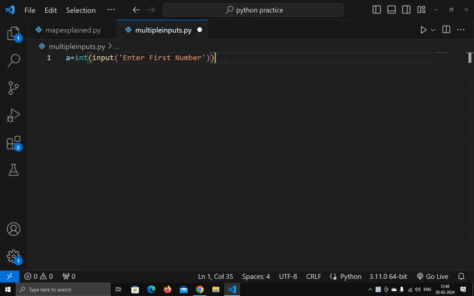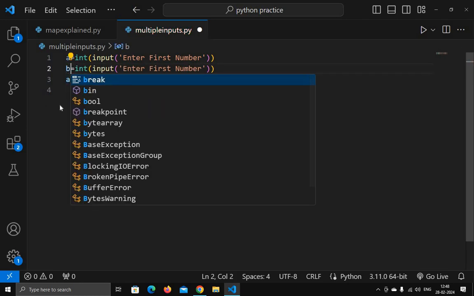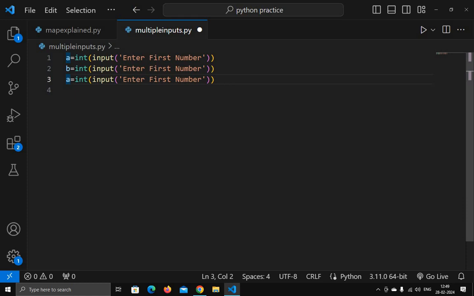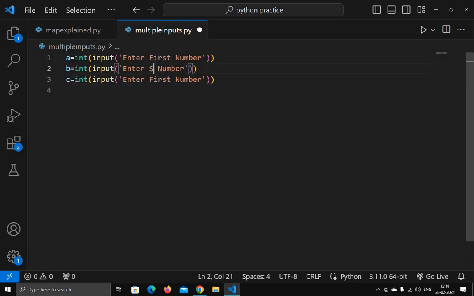This is "Enter first number". Let me copy. So first number, and now I will copy this and paste it. So A, B, and C. These are the three numbers. Okay, fine. And now I will print the numbers.